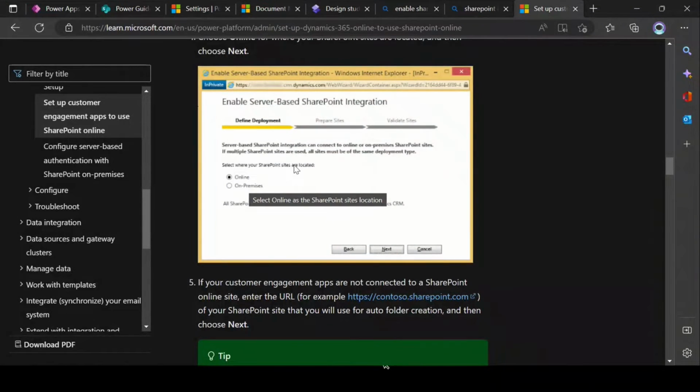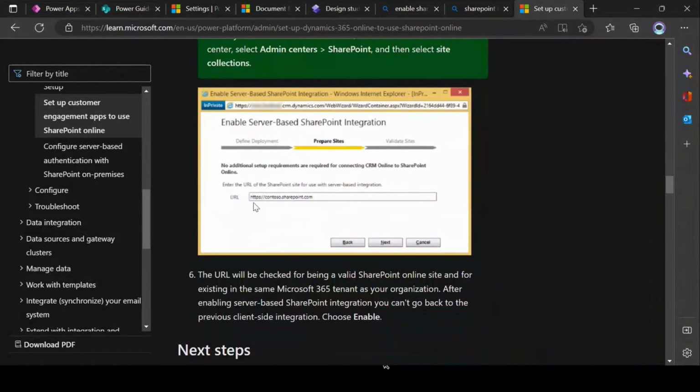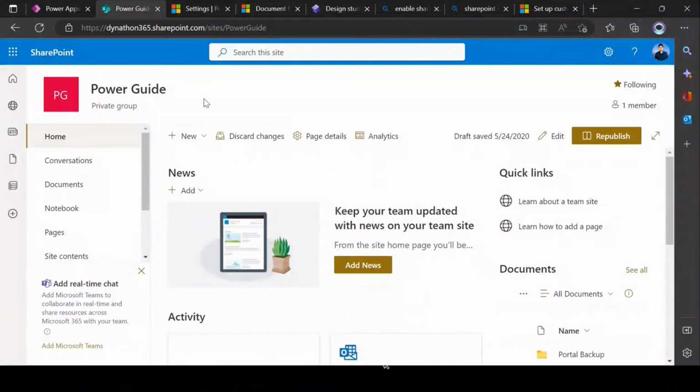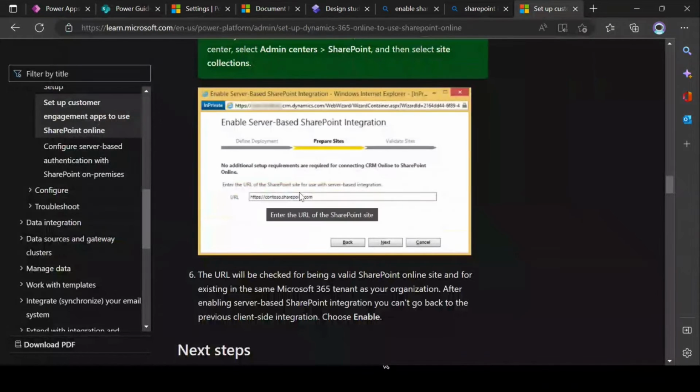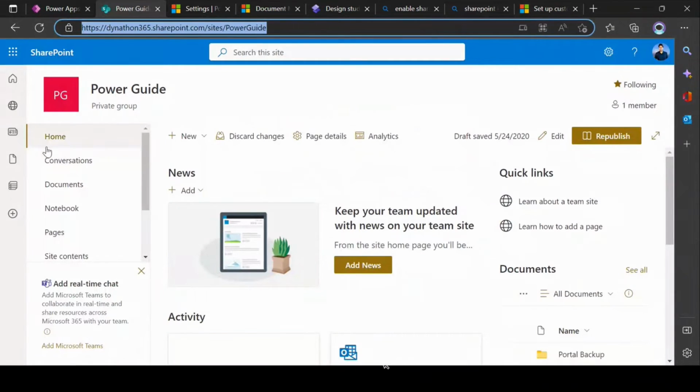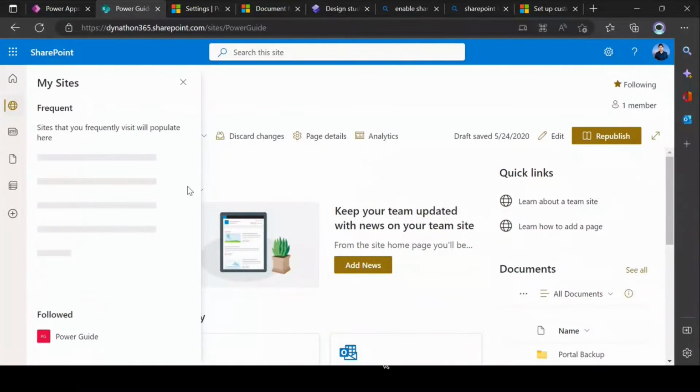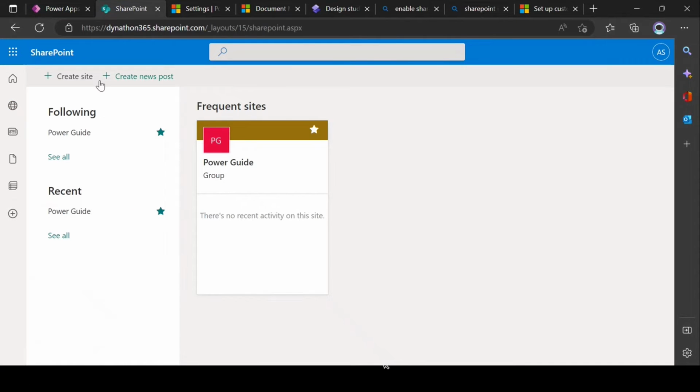If we choose online, then you have to provide the site URL. If you already have the site URL available, then you can just copy it and paste it here. OK, if you don't have, then you can simply go and create a new site as well. If I head over to my sites, I already have the sites available, but if you don't have the site, you can anyways go and create a new site as well.